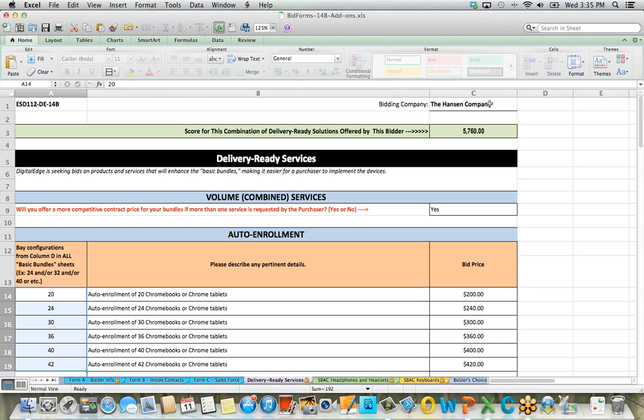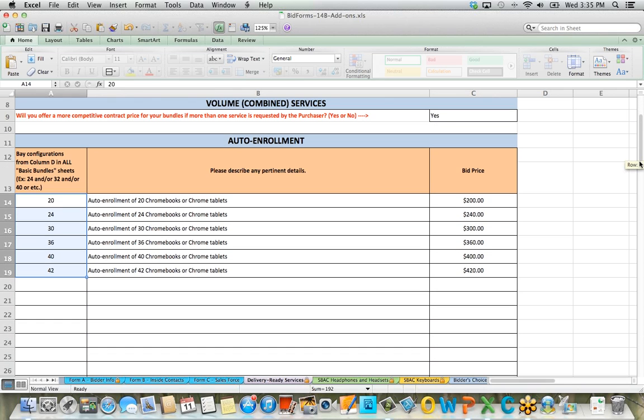Again, you start by putting the name of your company up here, and you'll see right out of the gate that there's a score here, and that's because I have already filled out this bid form on delivery ready services. In row 9, it asks you, will you offer a more competitive contract price for your bundles if more than one service is requested by the purchaser? You can answer yes or no. That's for information only, and it is not part of the score. Okay. Now, coming on down a little bit further down the screen, you'll fill out, first of all, the section on auto-enrollment for Chromebooks. Remember, you're only an eligible bidder if you can provide these delivery-ready services that we're requesting on this form.